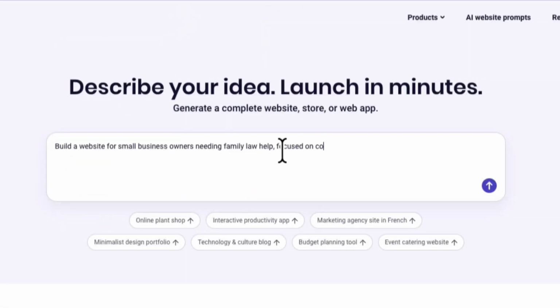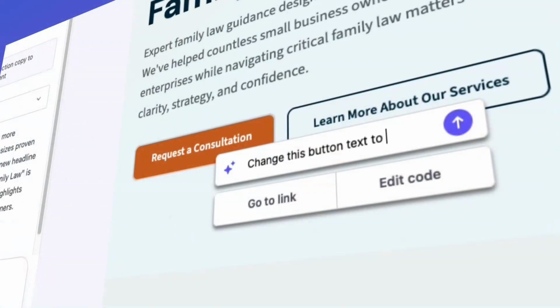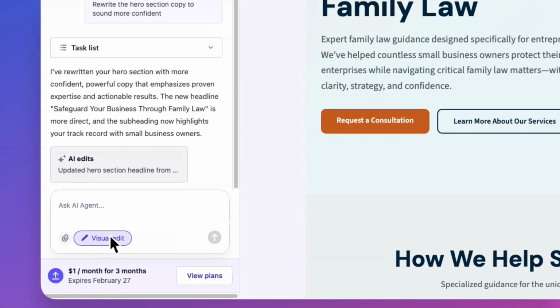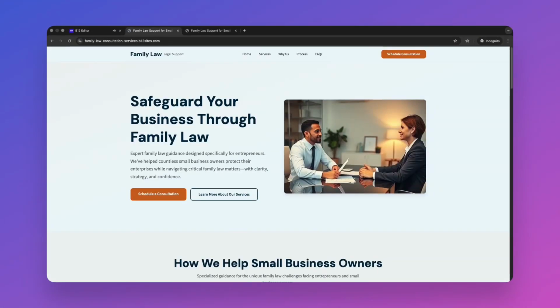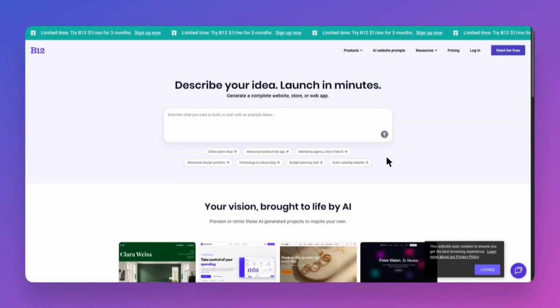In this video, you'll see how it works, from signing up and generating your AI website to refining it with the AI agent, making visual edits, previewing, and publishing it online. B12 3.0 gives you more flexibility, more control, and a faster way to launch a professional site. Let's get started. To begin, head to the B12 sign-up page.